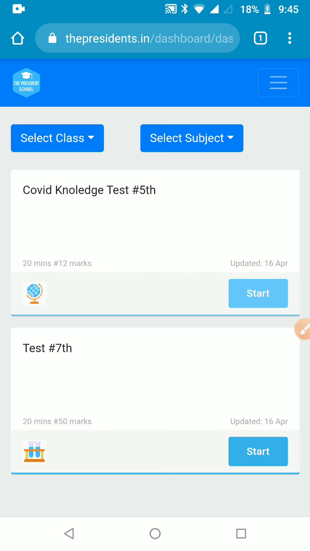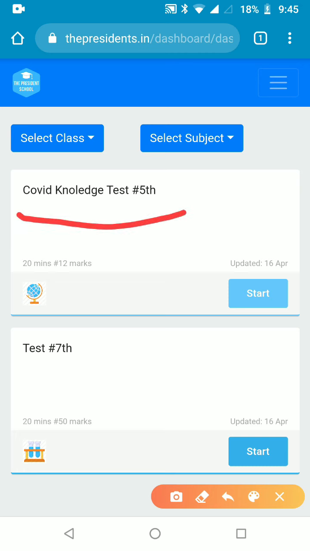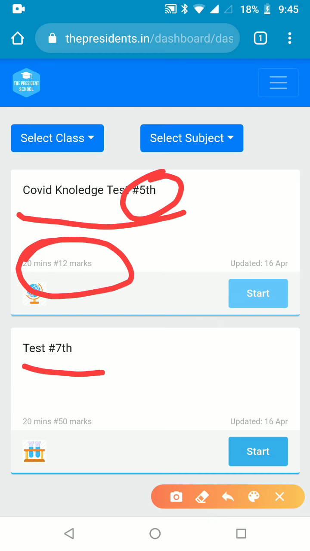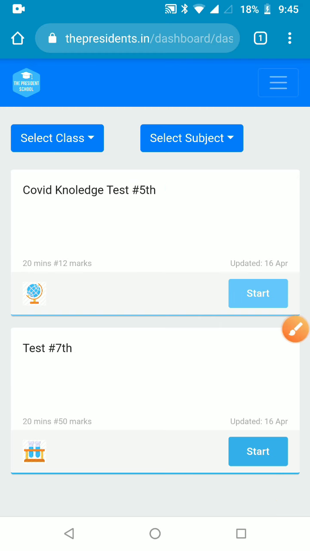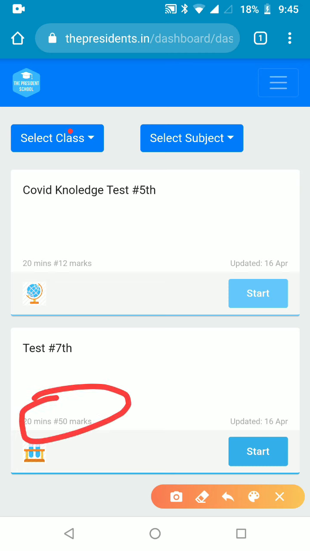So this is the dashboard page, or say exam page, where these are the two exams. One is COVID knowledge test and the other is test 7th. The first is for COVID knowledge for 5th class students. It is 20 marks, 20 minutes. This was created on 16th of April, and again this test is named test 7th, and this was for 7th class, 20 minutes, 50 marks. So this is all about it.